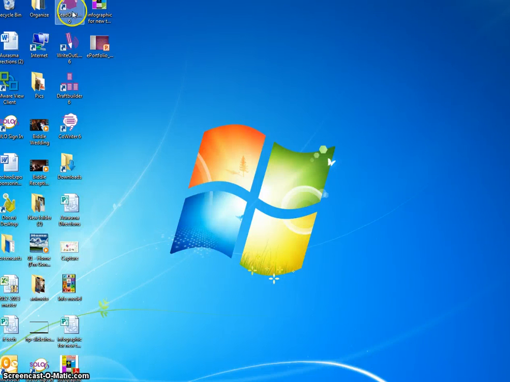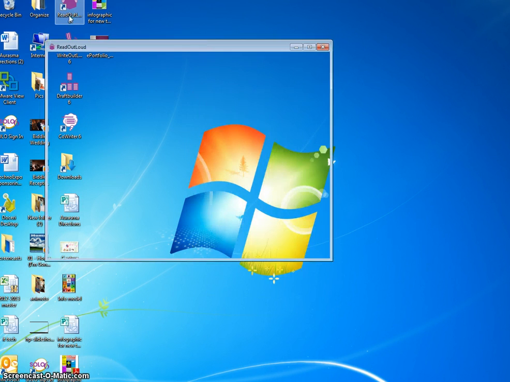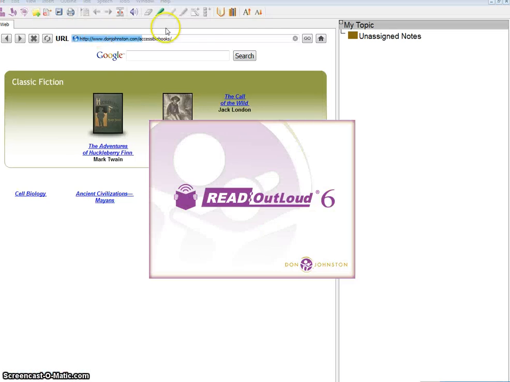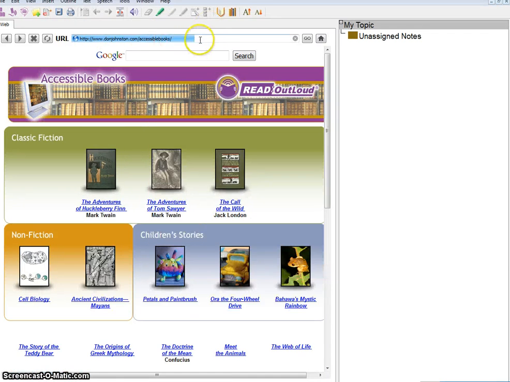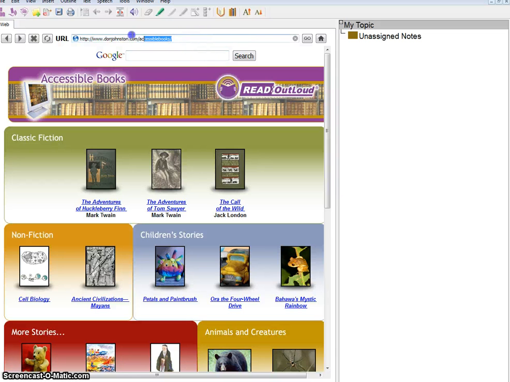I guess that's actually 5. The one that I'm going to talk about right now is Read Out Loud. When you go to open this, it pulls up just like a regular web browser will. So for example, if you have a test in NetSchool, you'll just go to this URL. Refresh.